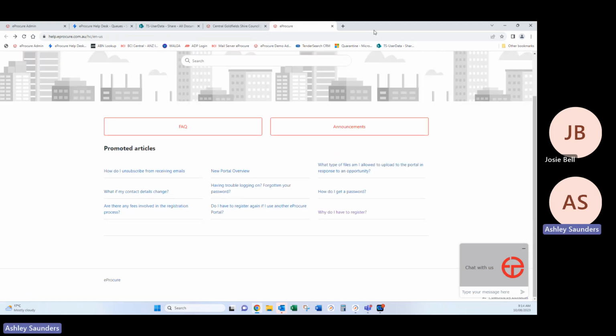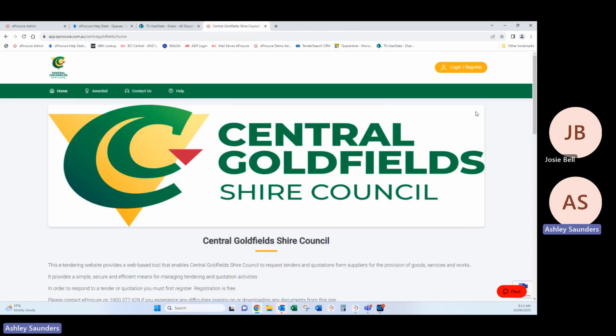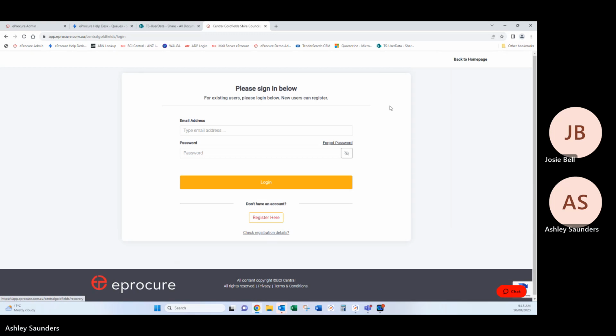But what I'm going to do is go back here and show anybody that's new how to register for Central Goldfields. First of all, you go to the top right-hand corner and click on the login register button. Now, if you have an account, your primary identifier is the email. Every account has a unique email address.